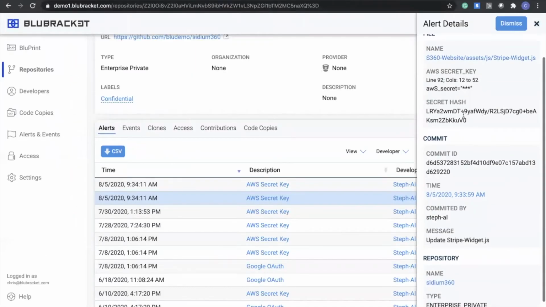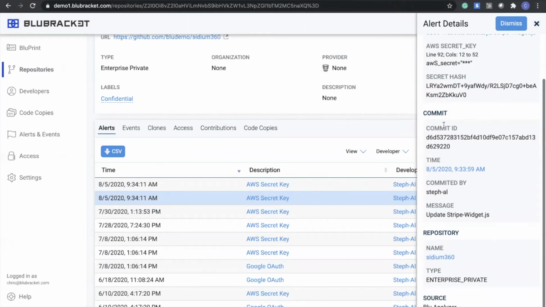BluBracket doesn't store any of the tokens or secrets within our database. Everything is fingerprinted, and we create a unique secret hash. And this is what we use to be able to look up any new commits that are coming in. And as we analyze them and as we start to crawl the extended universe, we're able to report back where those code copies are and where your actual PII and your information is sitting in open source as well as public Git. We're going to show the commit IDs and then the repo names as well.